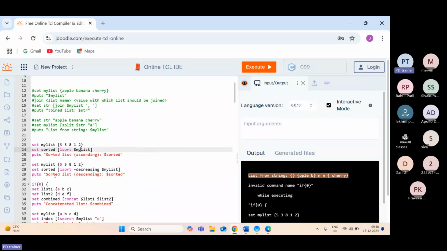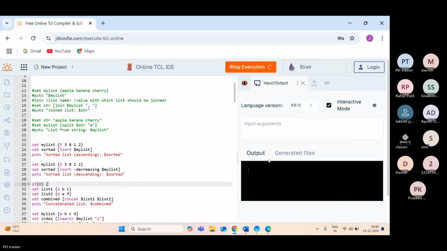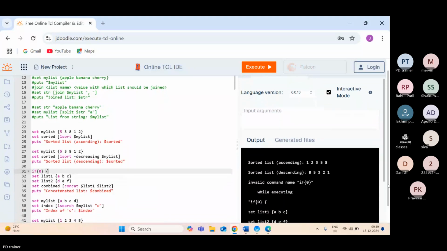If you want to explicitly sort the list in descending order, then you have to give this option, L sort hyphen descending. We will execute both of these together. I believe everybody is trying all of these in your JDoodle also on your screen.